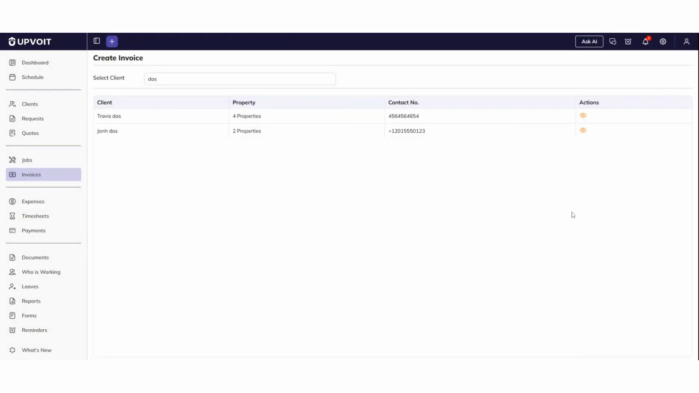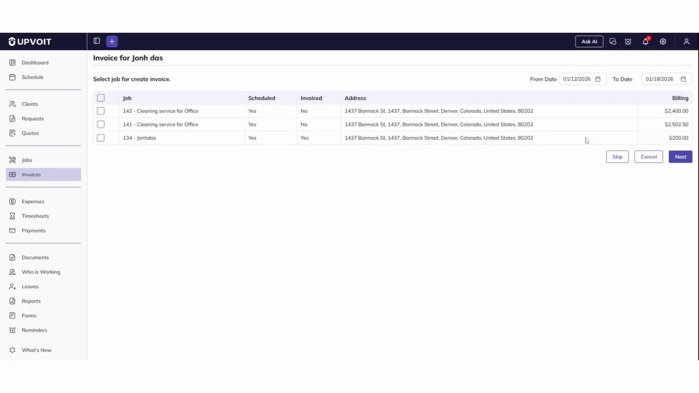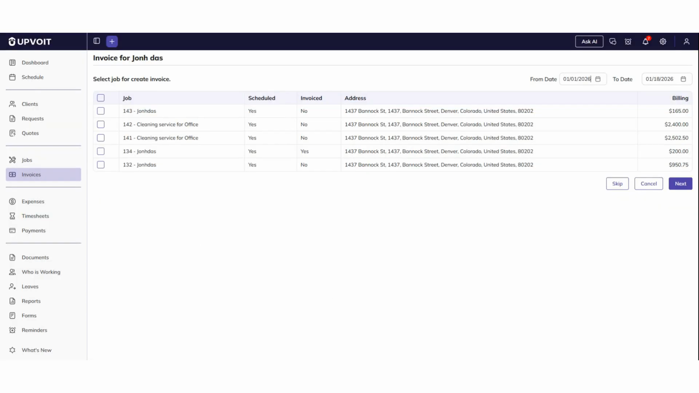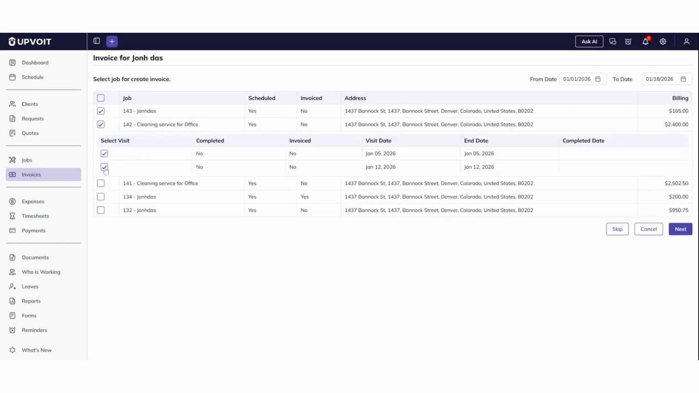Next, you'll see all jobs associated with that client. Here, you can choose which job you'd like to bill. Each job row shows the service location, job status, and billing amount. If it's a recurring job, you'll see a list of visits expand below.